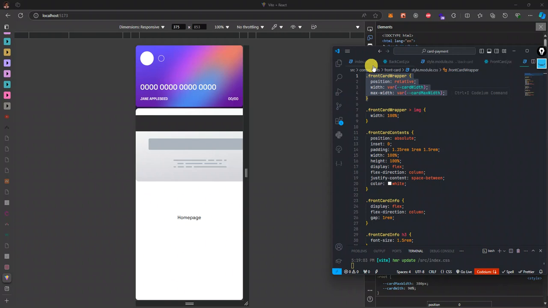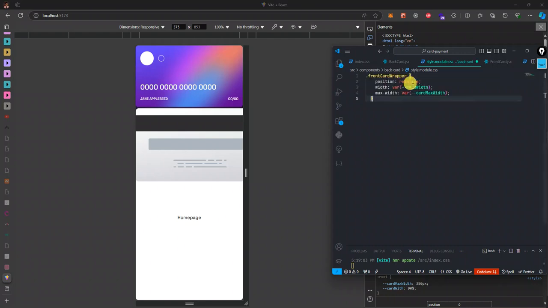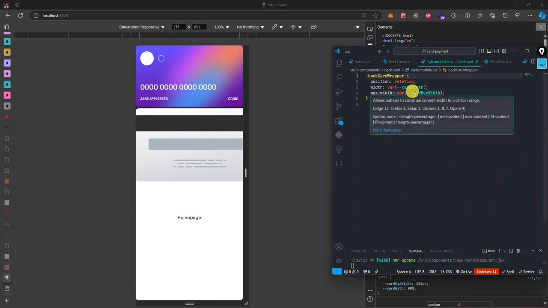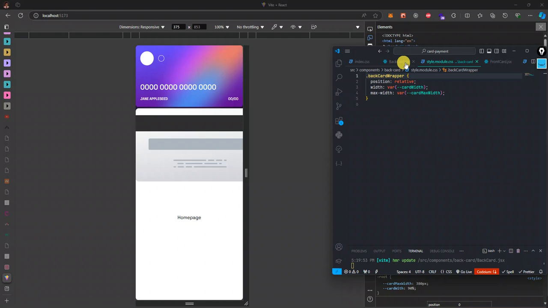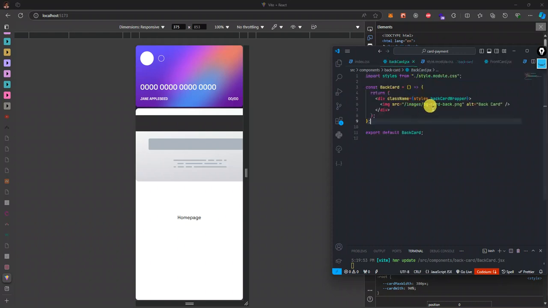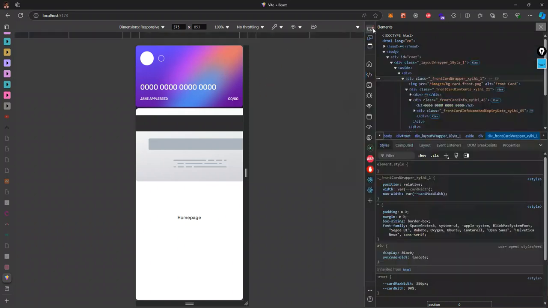So just copy this one, come back into the back. As I said, we are going to be using the same thing. The only thing I need to change is this back card. As you can see, it's the same variable that they are using there. So I have position relative. So what do I need to do here? Where's the back card? I hope I'm using the same name. Style.backCardWrapper. So let's inspect now and see what is going on, because it's not using the value.